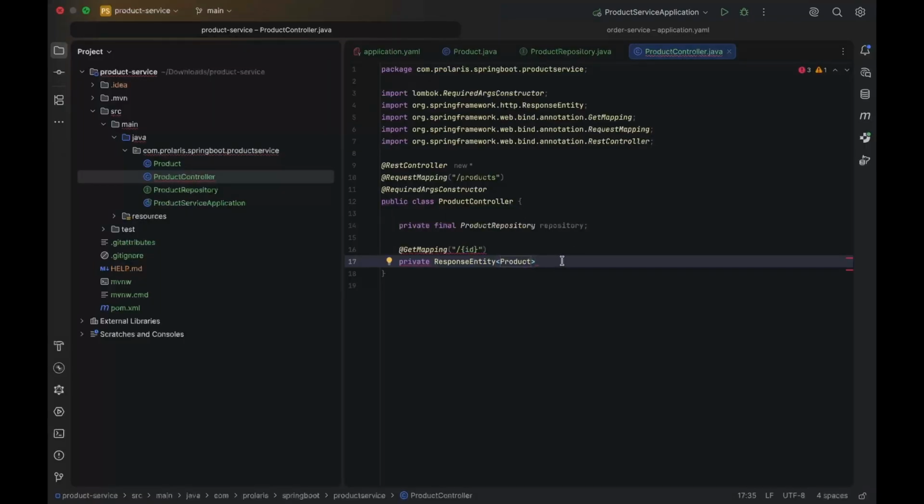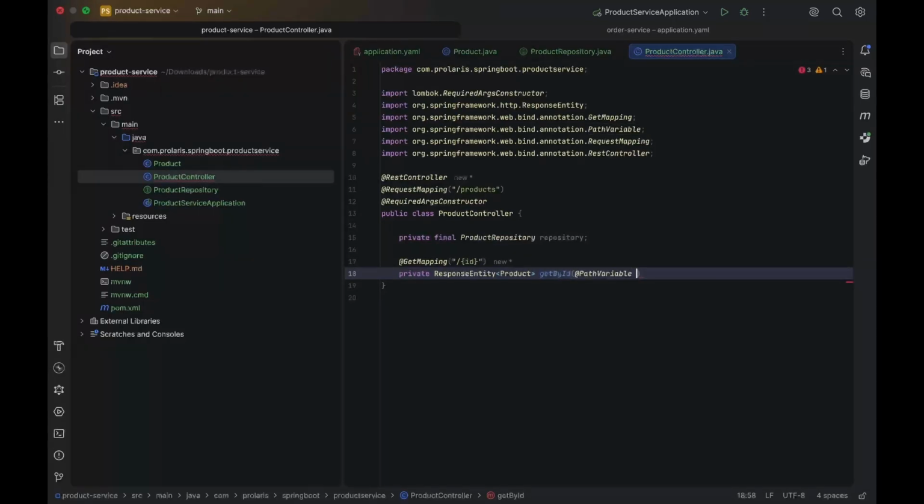We don't actually need a super detailed DTO for this one, and we'll call it get by ID, just like that. And we'll take the ID from right here. So let's use the path variable annotation, and we will get a long ID, just like that. And now, real simple, we will return the product. So first of all, let's keep the product right here.